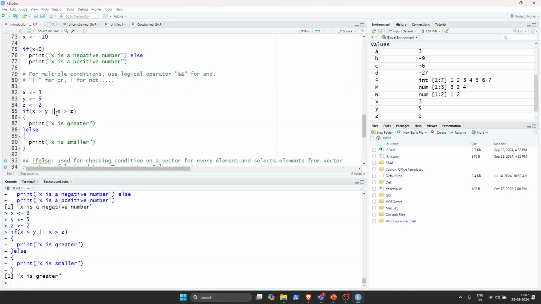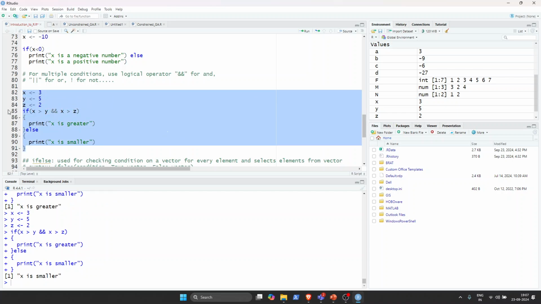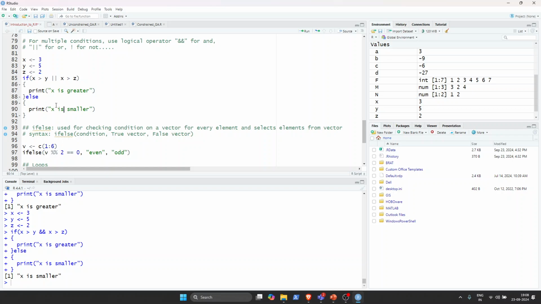So if you write and instead, and run this again, what will happen? Let's see. x is smaller, because here you have to satisfy both conditions, that is x greater than y and x greater than z, and only then will it print x is greater, otherwise it will print x is smaller. So here 3 is not greater than 5, hence the condition x is greater than y is not satisfied, hence we are getting x is smaller. Okay, I hope this is clear.